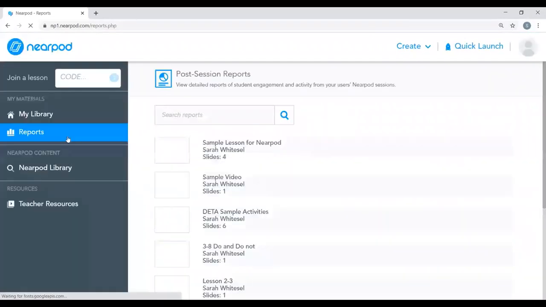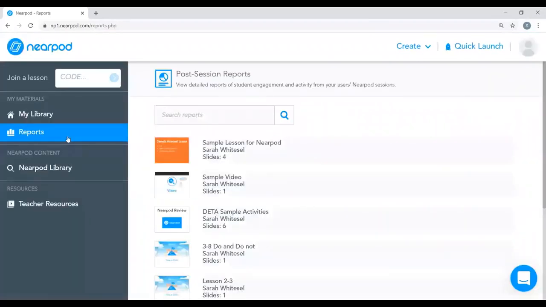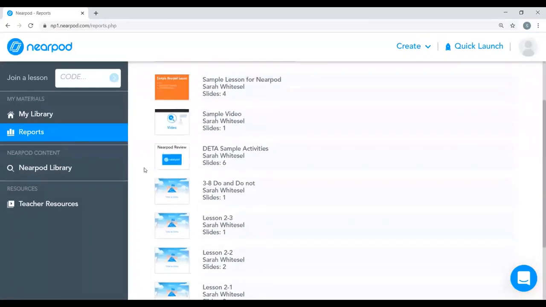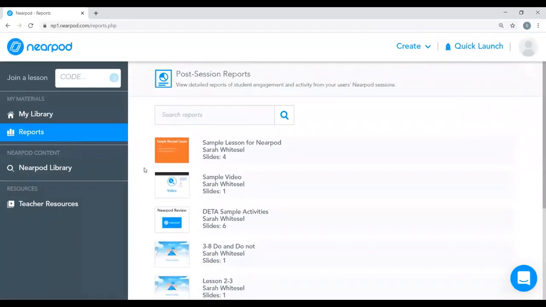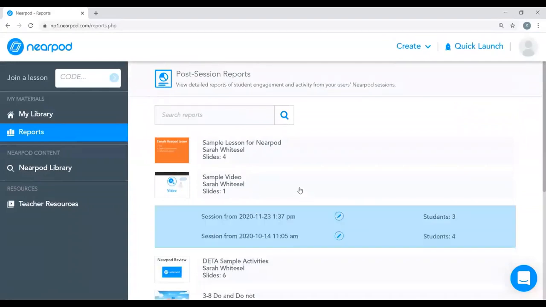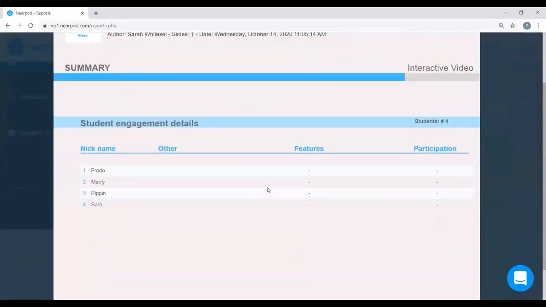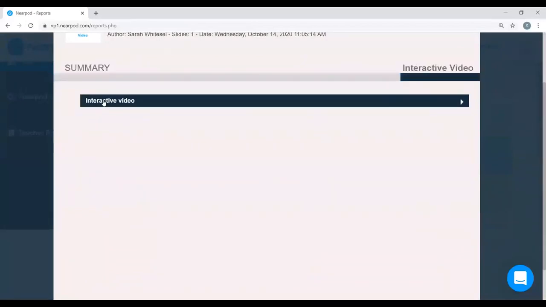So to access reports, click the reports menu on the left-hand side of the screen. And then from there, I can see the full list of items that I've shared with my students synchronously or asynchronously. I'm a little curious to see how the students did with that sample video I made earlier. So I select the session in which the students did this activity. So I get a quick summary report of the students' interaction, but I'm going to click where it says interactive video to get some more information.